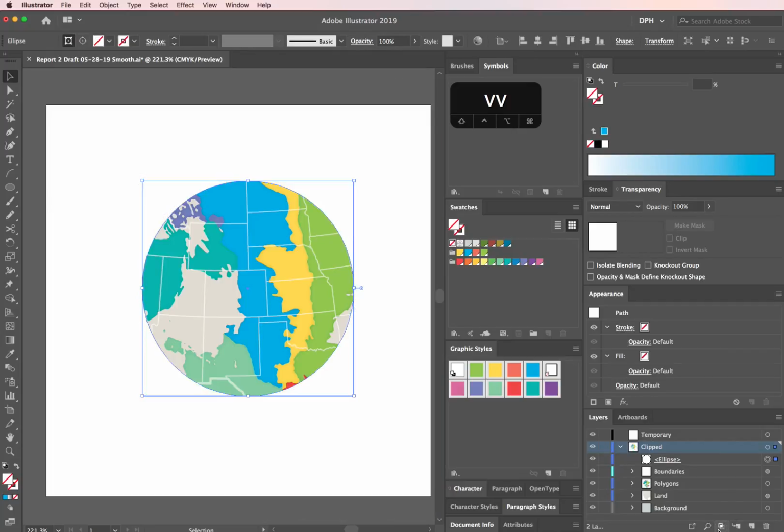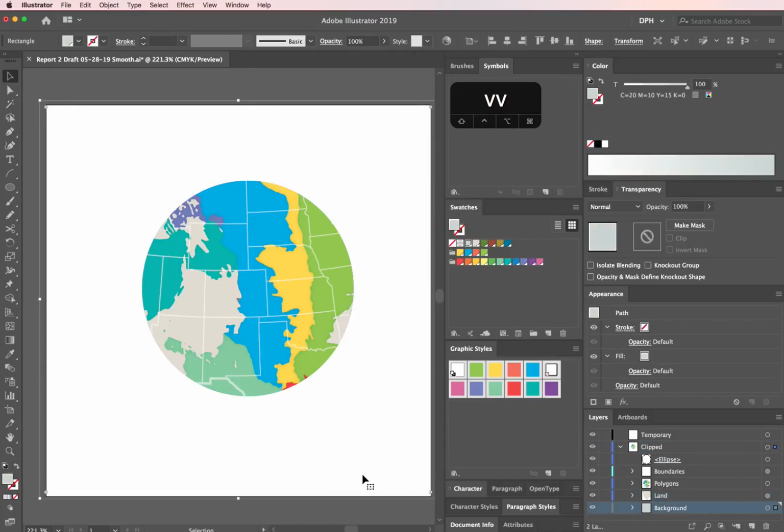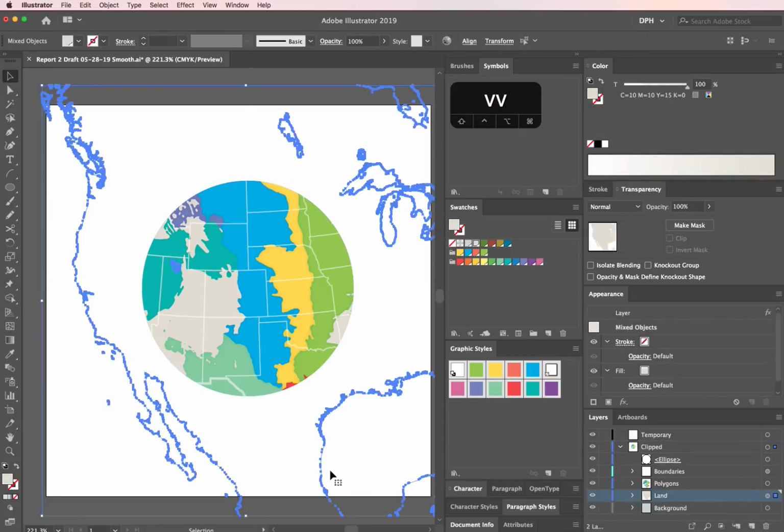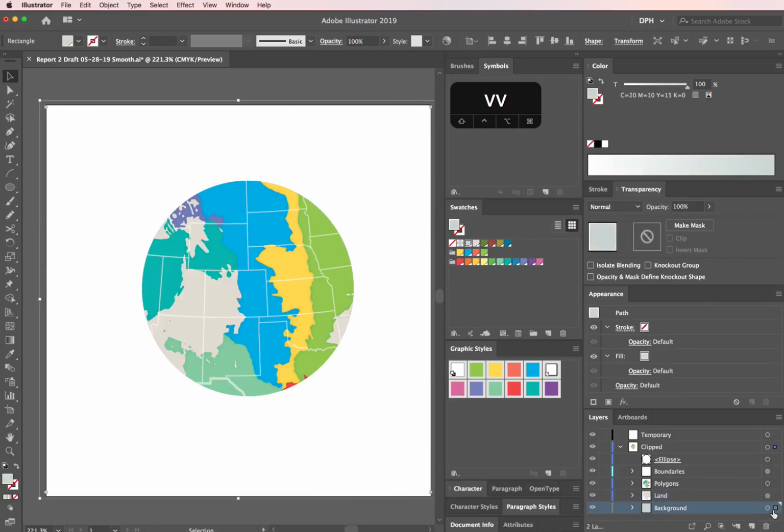And when I hit that, it looks pretty similar to before. I've got everything masked. Everything outside the circle is hidden. I can click on a piece, you can see it's still there, it still exists, but it's not shown. But all of my layers are still intact. My polygons layer has polygons in it. My boundaries layer, my land layer, they all have their stuff inside. So this is a non-destructive way of doing it.